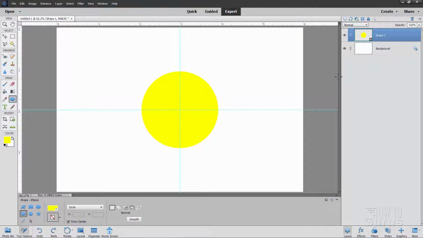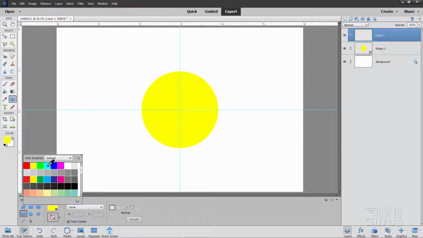Now to make this real easy, let's put in a new layer above this layer. Click on the New Layer button. That just separates it out from that layer, so we're not going to be messing anything up in here. Let's change our color to a different color, and I'll choose a cyan.